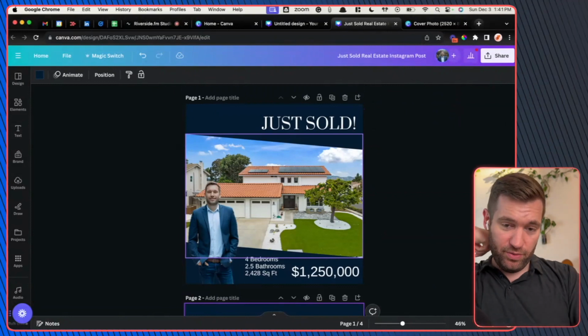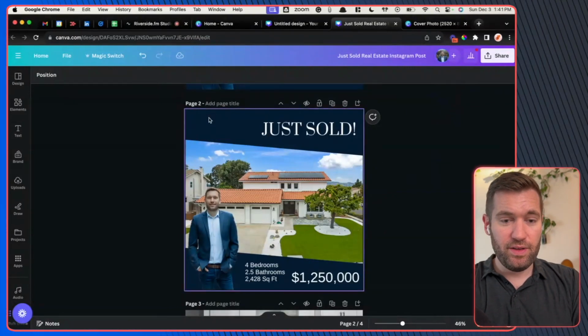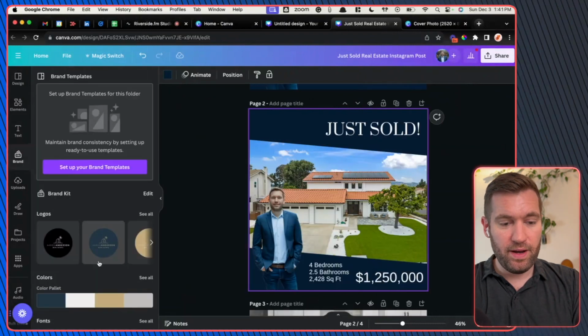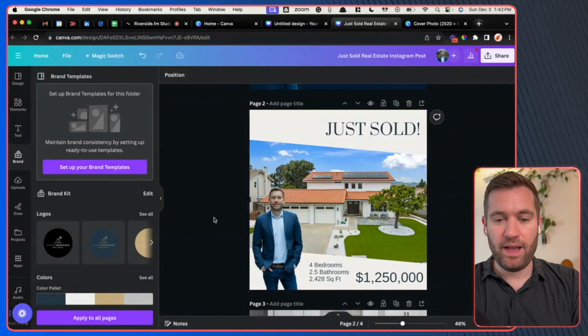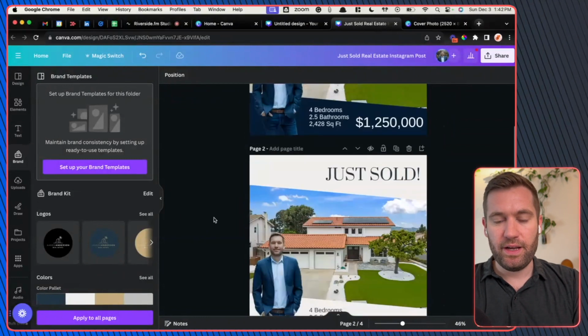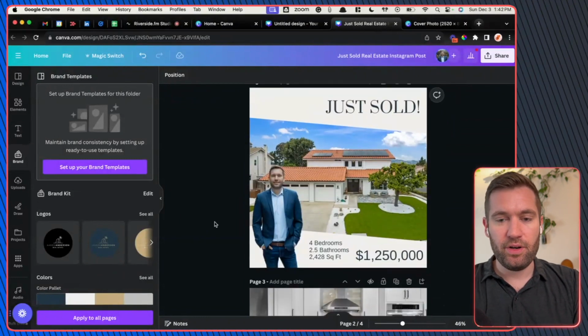And so what I would do is I would just duplicate this page, and then on this page, I could go to my brand and I can just shuffle the pictures. So let me see if I like one that it has a white background instead of blue. Let's say I do like the white background, then I'm gonna go with this one.